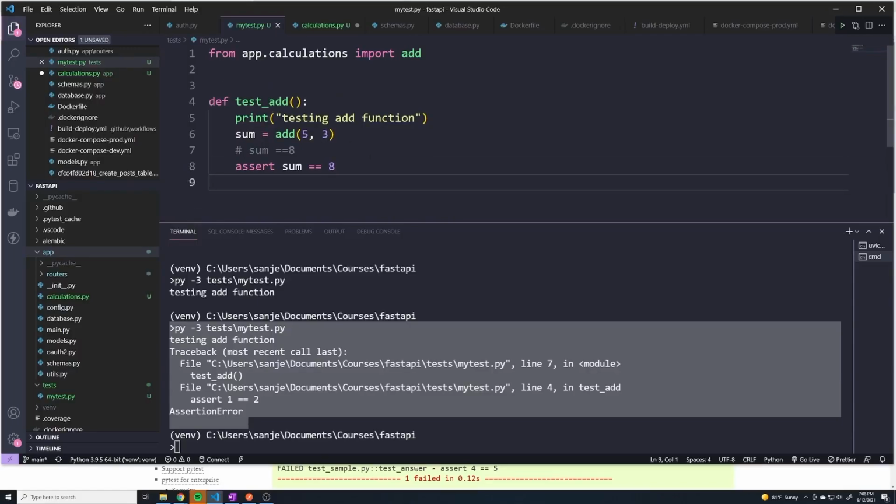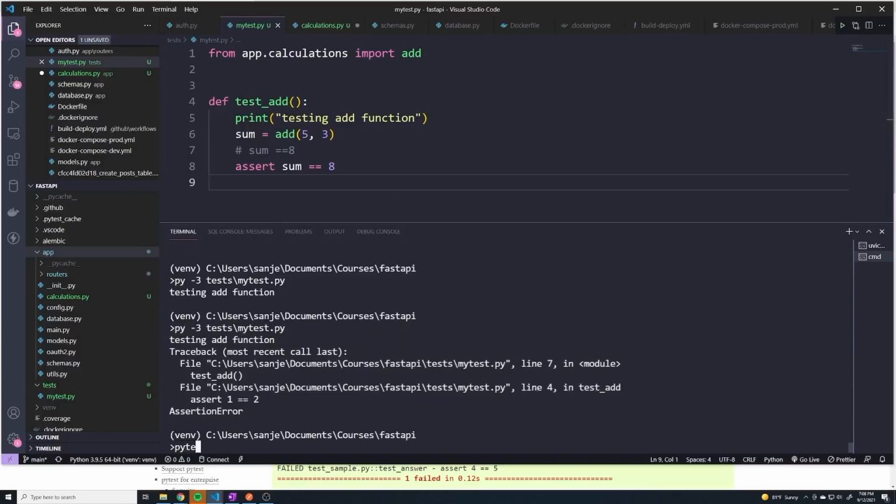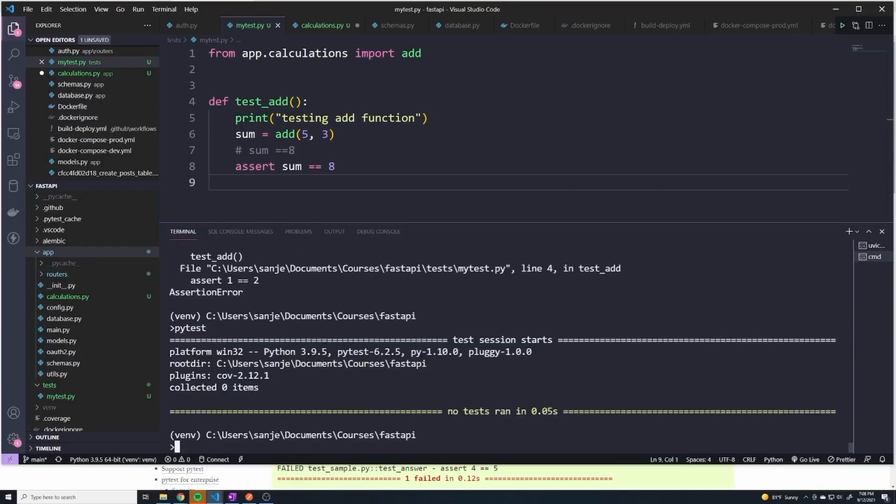So let's actually run our test now. So I'm going to run pytest, and let's see what happens. And you see the same exact thing we saw before. Once again, it says it collected 0 items, no tests ran. And so why exactly is this happening?